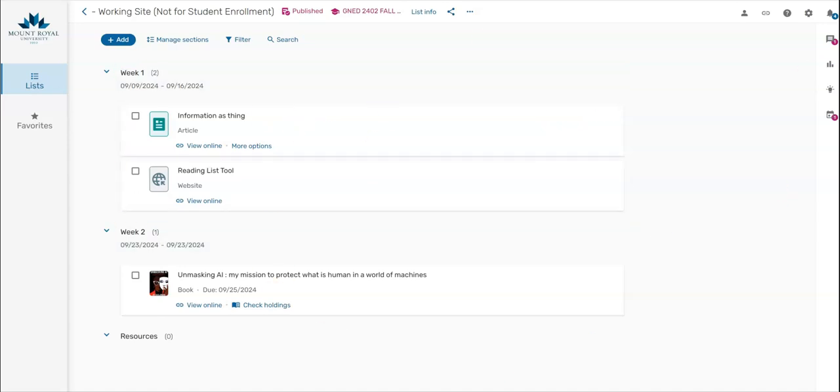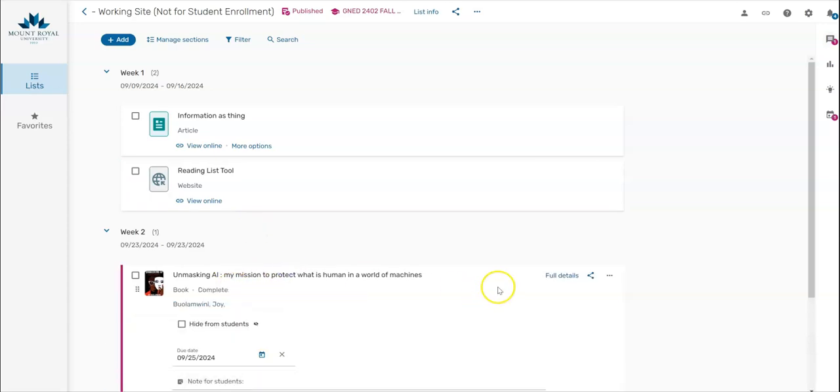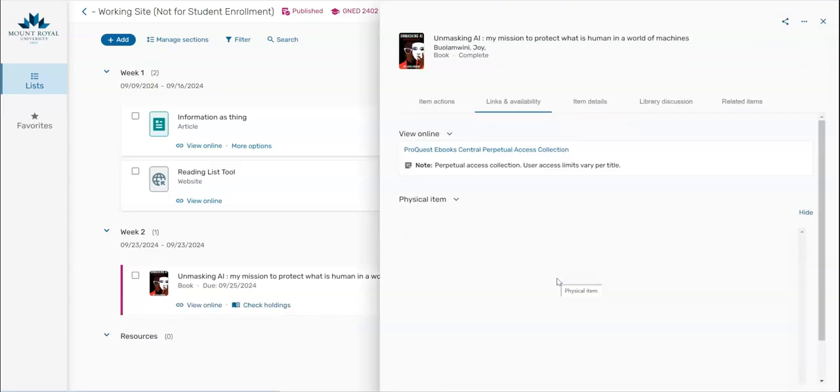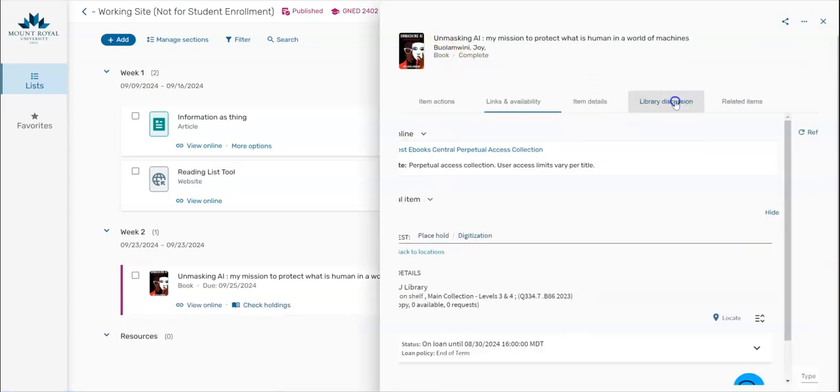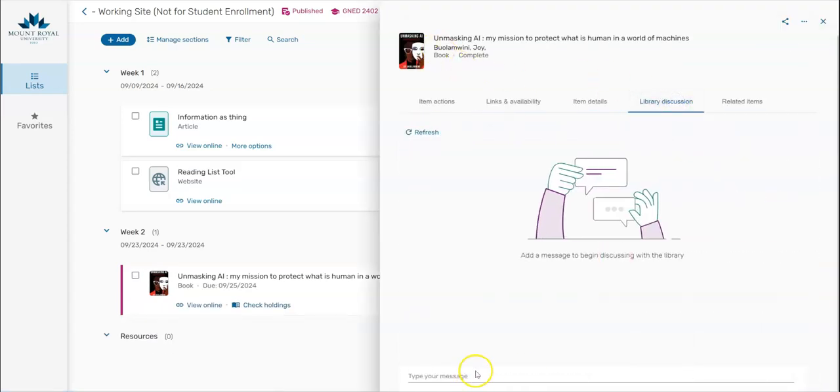Now there are a couple of things to note here. You can see there is discuss with the library. I can message the library from here. I can also go into an individual item, into the full details, and in library discussion, I can actually type a message to the library about this item, right?